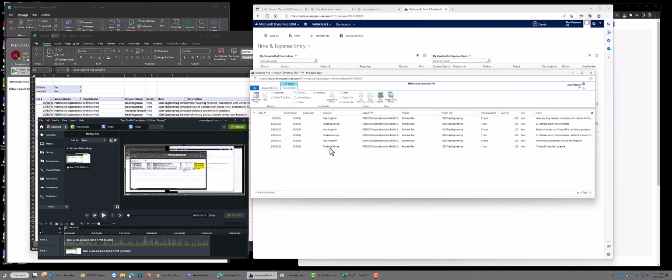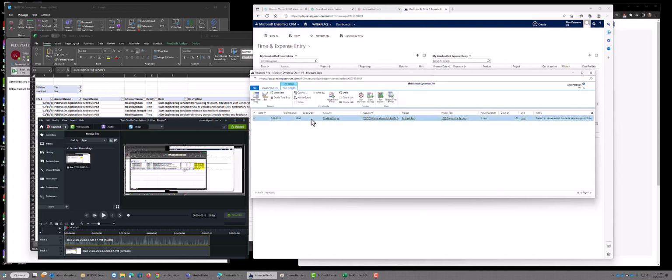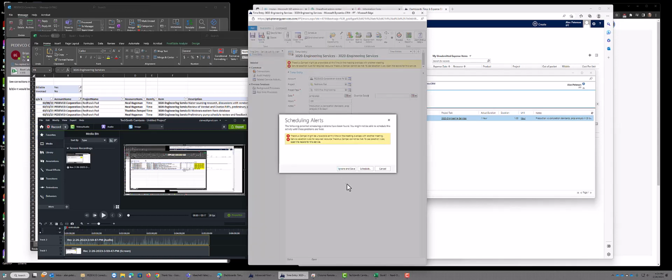Go back here, change this so we can see it again. There it is again. You can change it to 1020. Save and close.